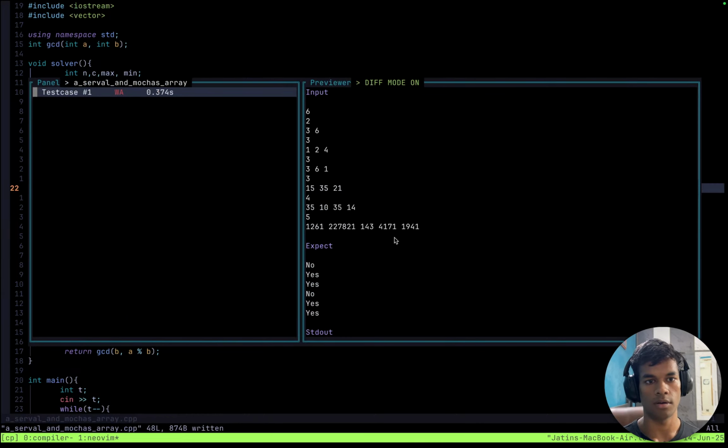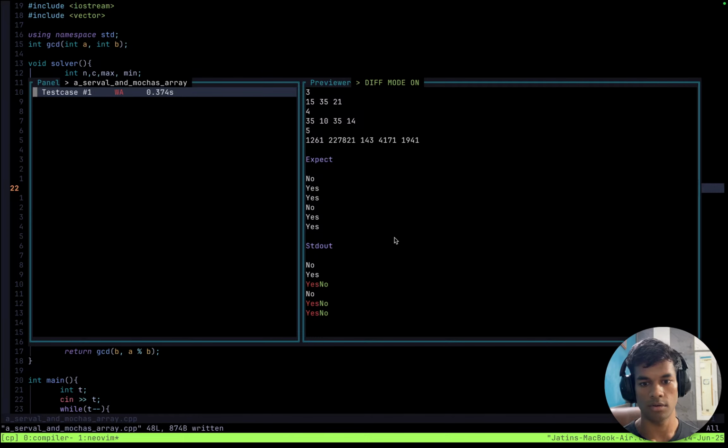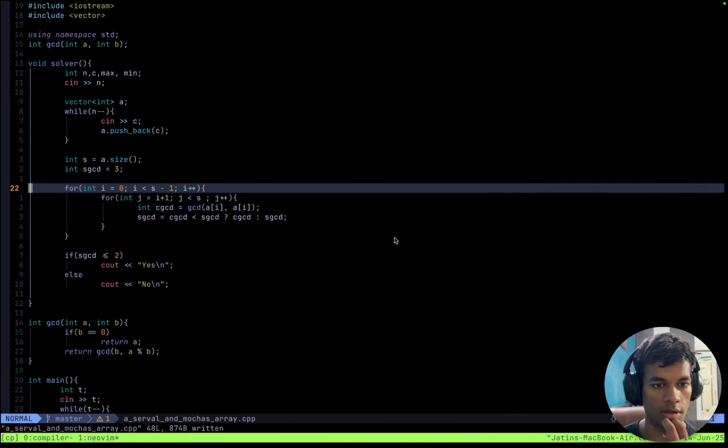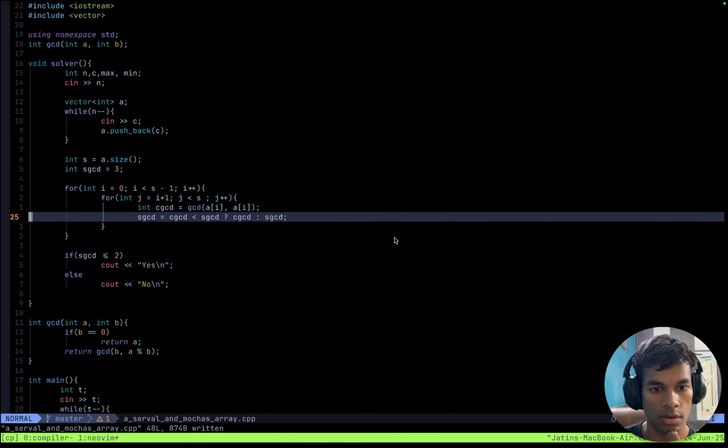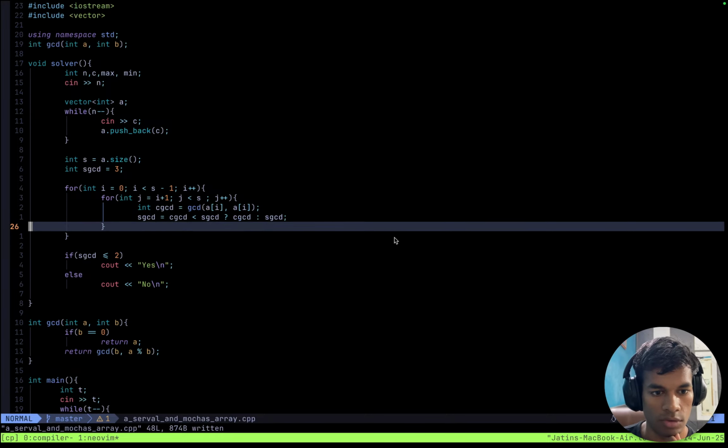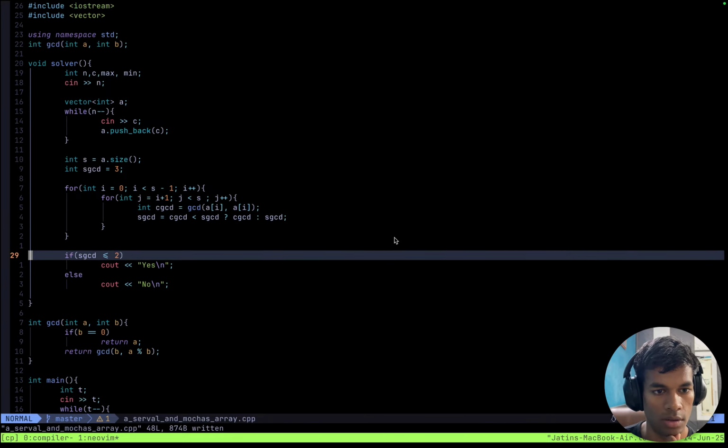And wrong answer for 3. Okay, and do not look at the test cases, but try to figure out edge cases on my own, right? Find the GCD for these two and see GCD. If it is smaller than the current GCD, then make it equal to CGCD, and the smallest GCD, if it is less than or equal to 2, then do this. Okay, but I'm getting yes when I should not be getting yes.